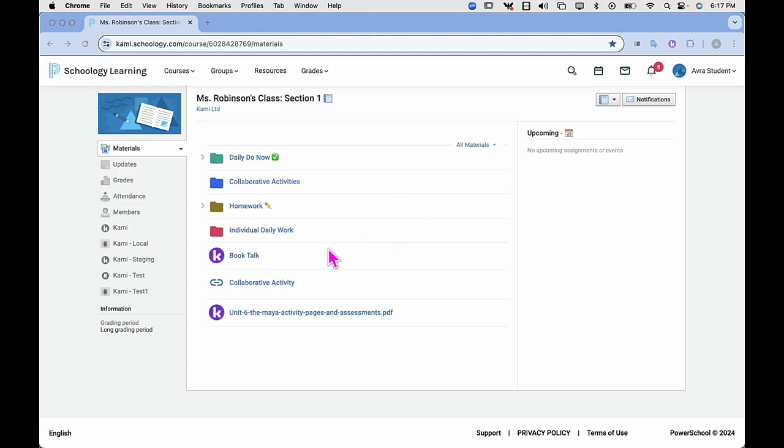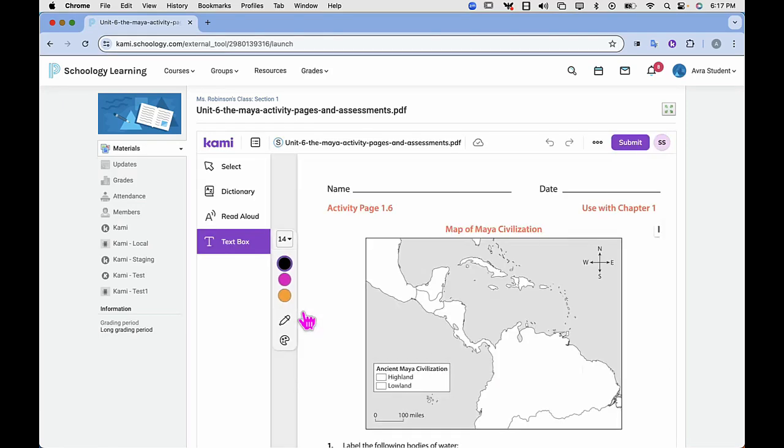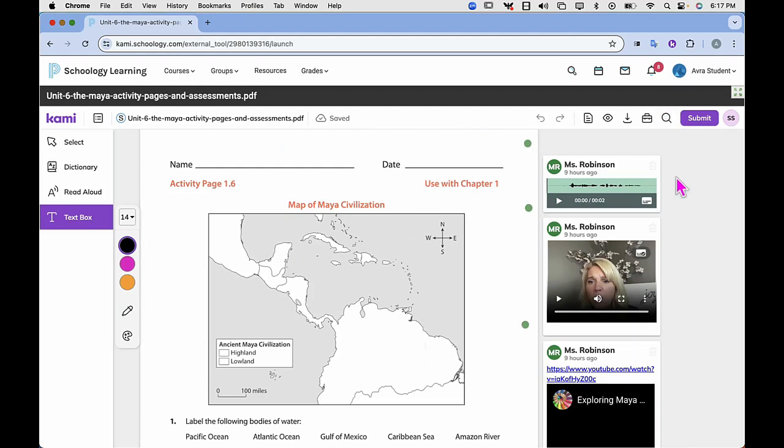Students will go into their Schoology class and locate their Kami assignment. Then they'll click, and the Kami assignment will load right into Schoology. We always suggest that students and teachers use this expand button up here at the top right. This will make the Schoology assignment go full screen so that we can see all of Kami.